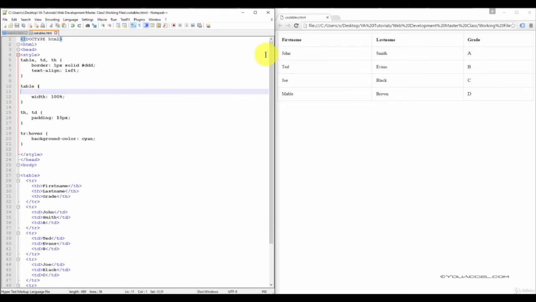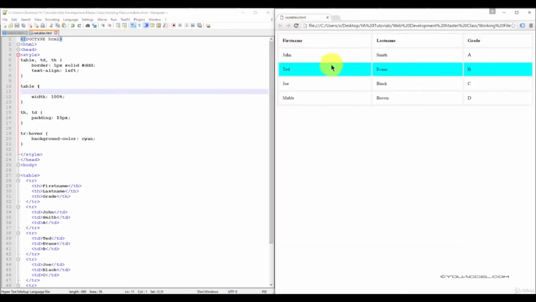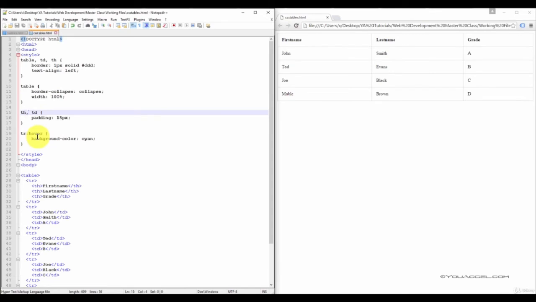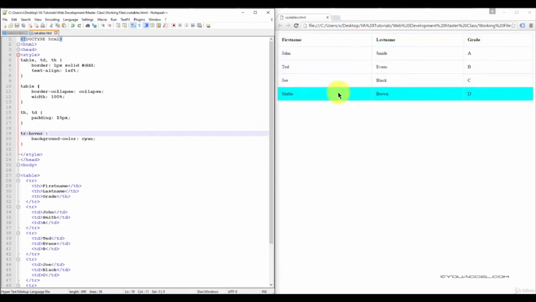I'll take this out just to show you what it looks like without it. So you can see that we now have the double border look going on. I'll add that back in. The next rule adds 15 pixel padding around our table headers and table columns. So you can see there's a fair bit of spacing around the text inside each cell. Lastly, we've added a hover effect to our table rows using the TR hover rule. As we hover our mouse over the rows, the background changes to cyan.